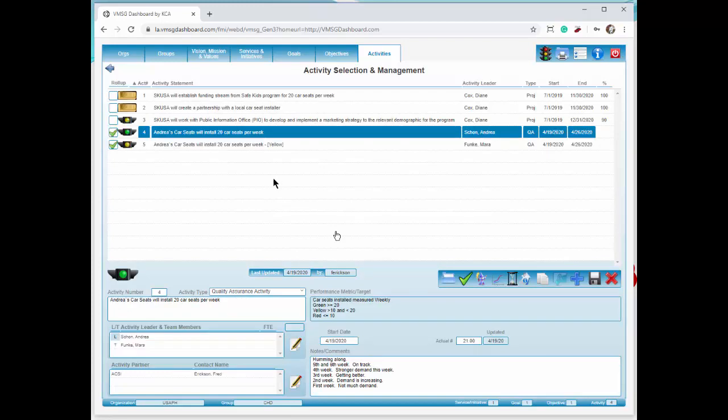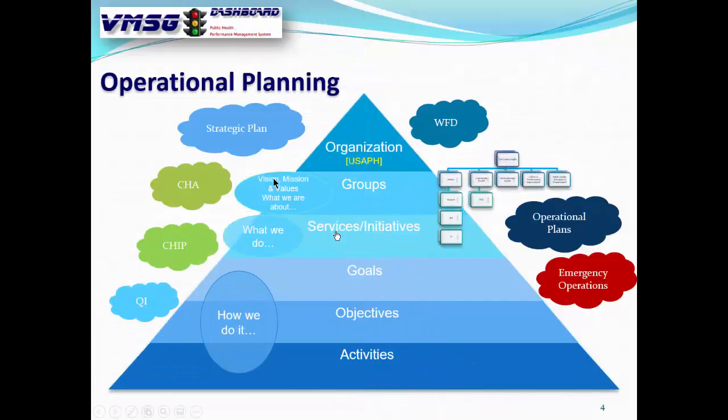Then we're going to get down to what we would consider to be kind of a bottom line activity here. The bottom line activity is that Andrea's car seats will install 20 car seats per week. So what we just did in the last 5 minutes is created a good solid operational plan to manage the car seat program. Now, if I take you back through the pyramid, we can walk down here and see how it looks in the pyramid.